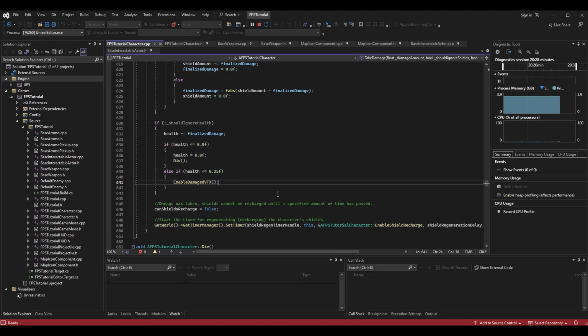Funnily enough, I don't have a way to actually heal in this game yet. We do have a way to respawn, and once we respawn, we do heal, but we don't actually have a way to heal. So if you have a way to heal, I would recommend calling disable damage VFX when you're healing. But we're going to do it on respawn, so you will get to see that one. Later, when we go over healing, we will, of course, add it to that function.